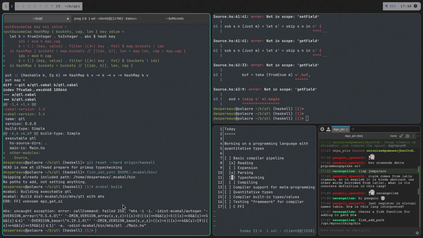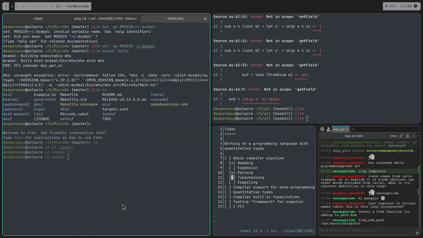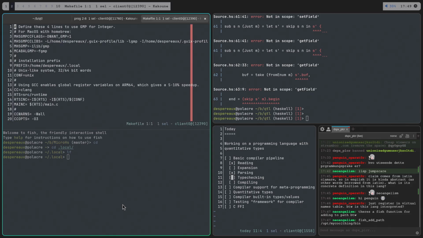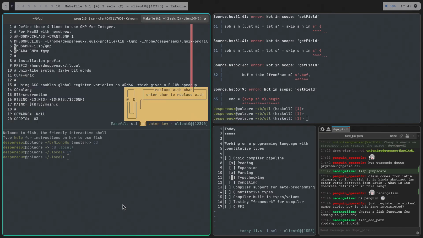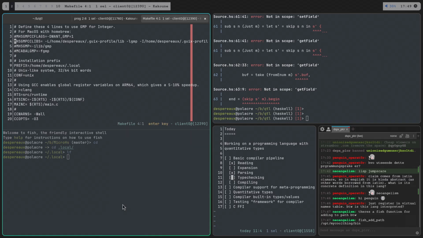Do I not have libgmp here? Maybe I don't. You know what, let's get rid of libgmp. This is just causing problems right now, and I don't really care at the moment. Get rid of that. Get rid of these. We probably can get rid of this as well.